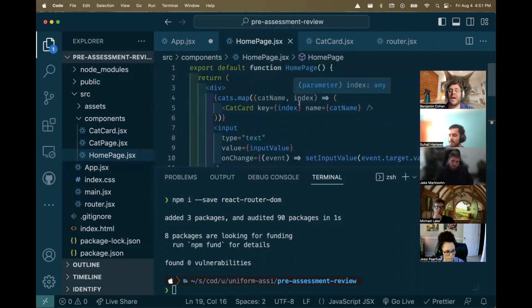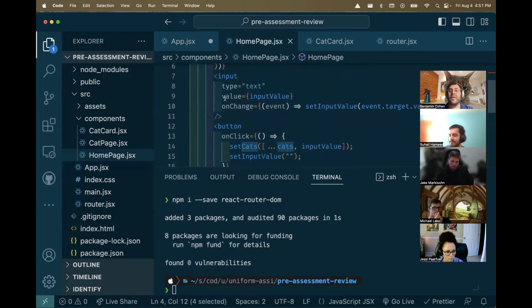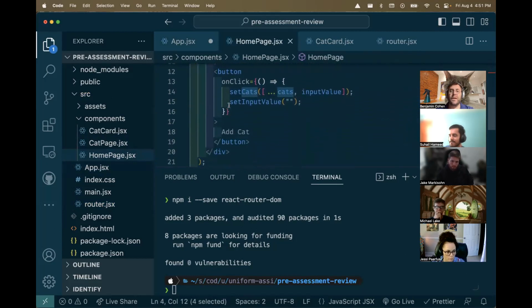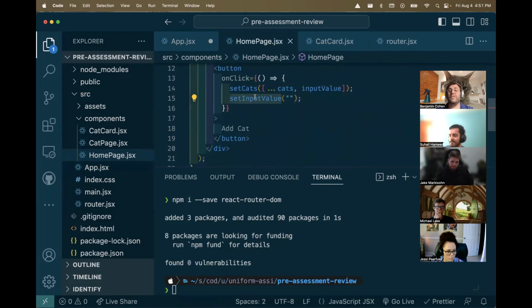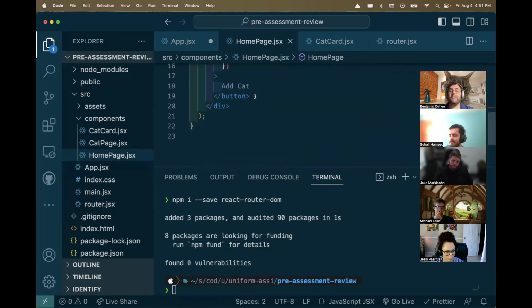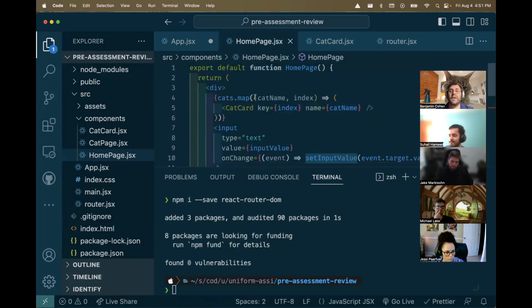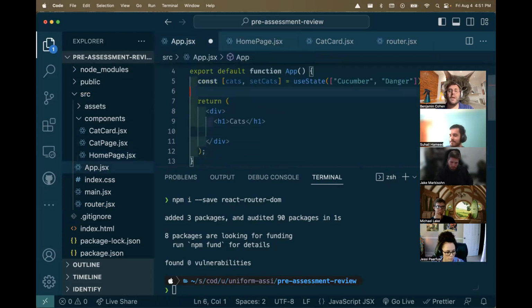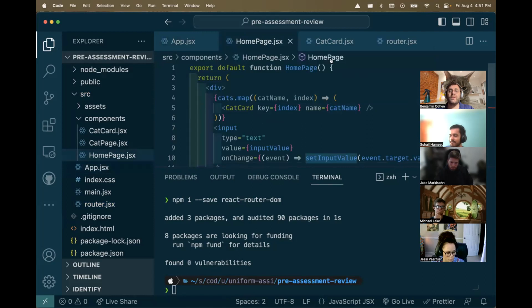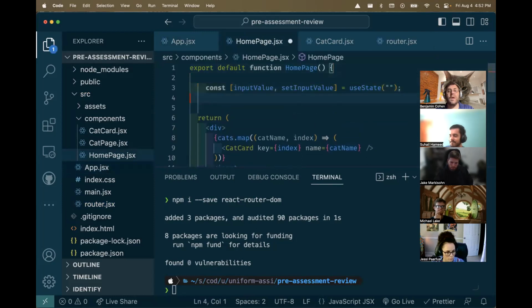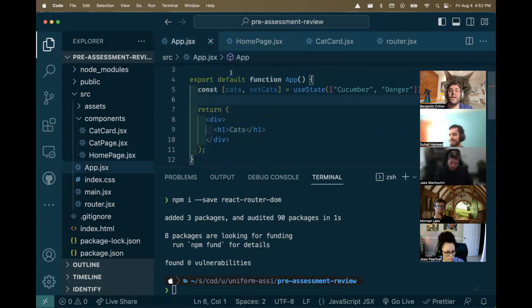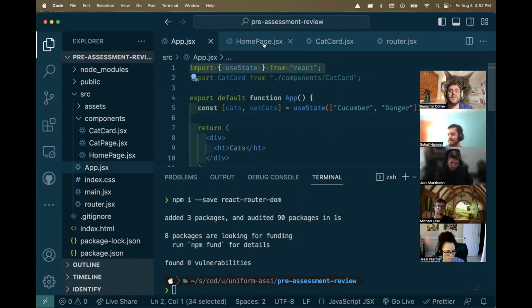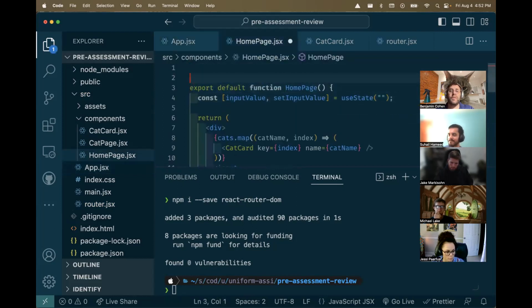And obviously my homepage relies on some things. It relies on cats. What else does it rely on? Anything else? Nope, that's it. Nope, it requires input value. And input value is actually unique to this one. So maybe we just move that one down there. Only the homepage needs to know about the input value. And when I do this, it's going to also need to know about the use state. So that's why this part is annoying, because it requires a fair amount of refactoring.